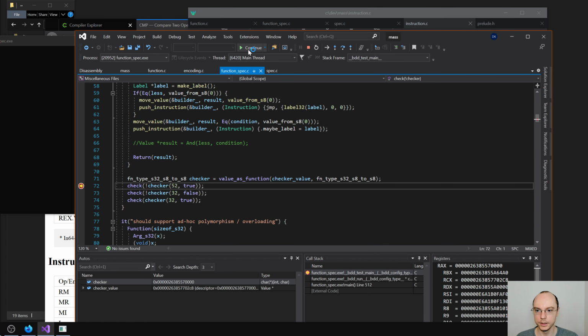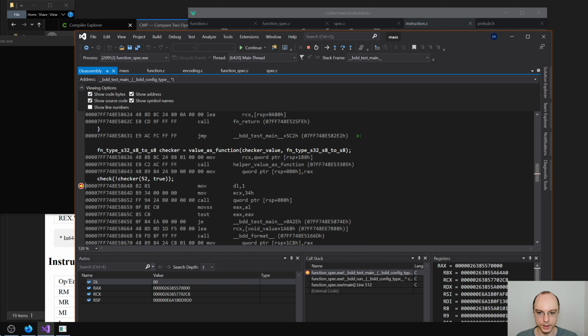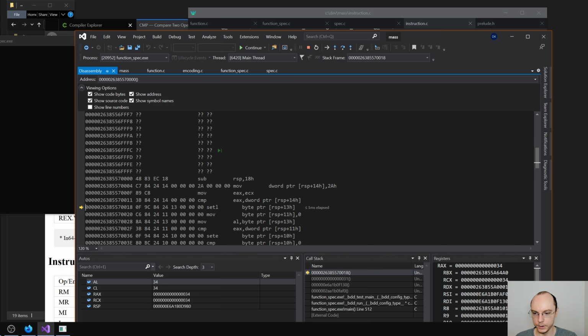Let's see how we are. Okay, at least we got to the right place, but I still don't know if the actual implementation of the function is correct. So here we go. What do we have? Well, we load 42 into some location. We do this, we do compare. And then we say if it is lower, then it is going to be true.